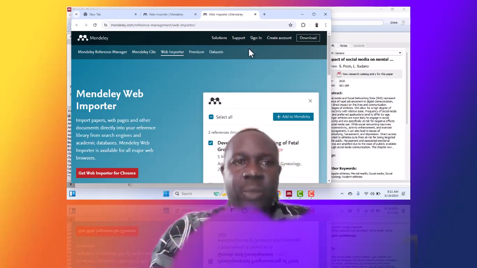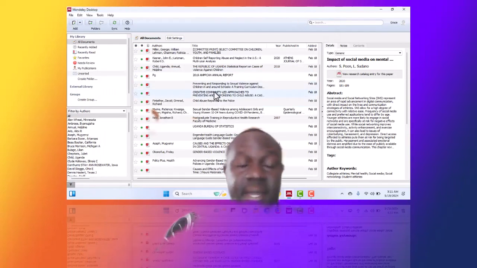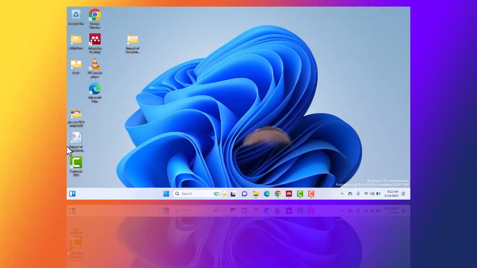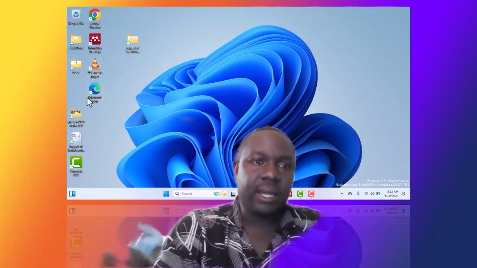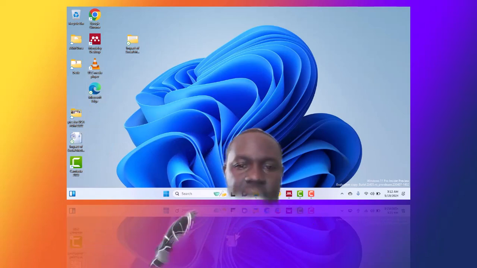The third one is by dragging and dropping. Of course, this one means that you already have the document. Let's say you have the document, and when you drag it, you'll bring it onto the open Mendeley page and drop it here.